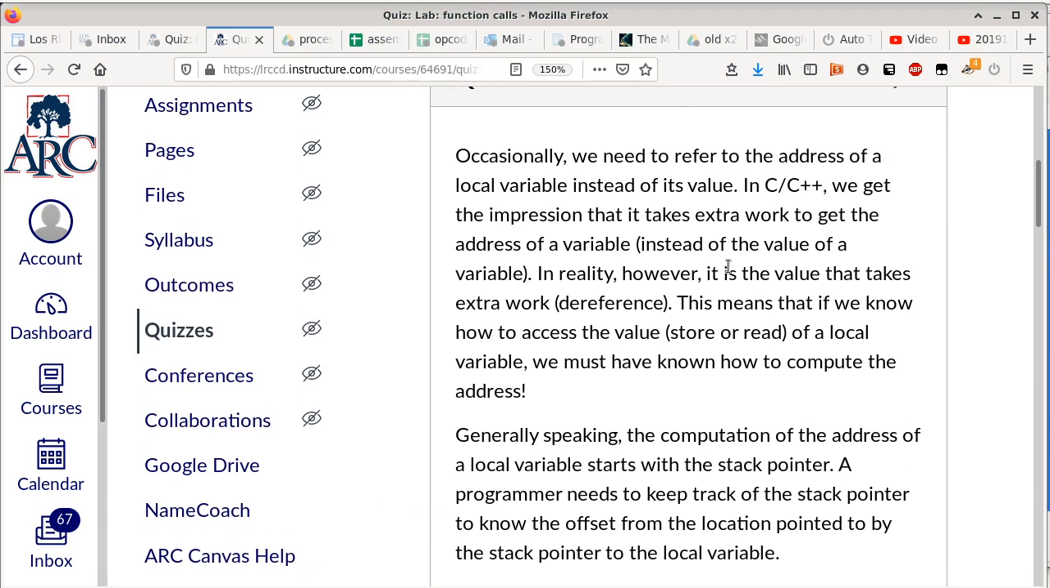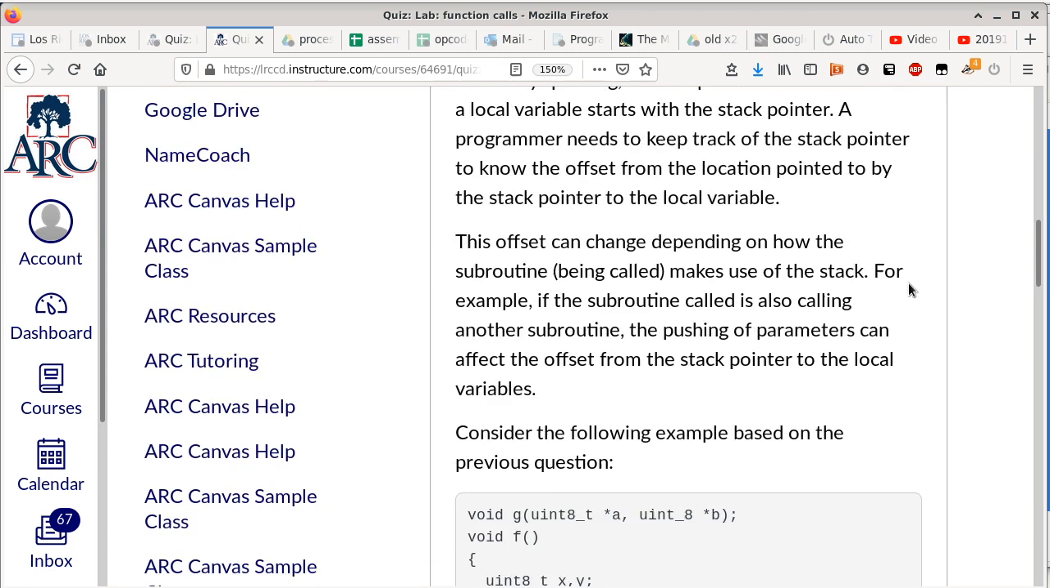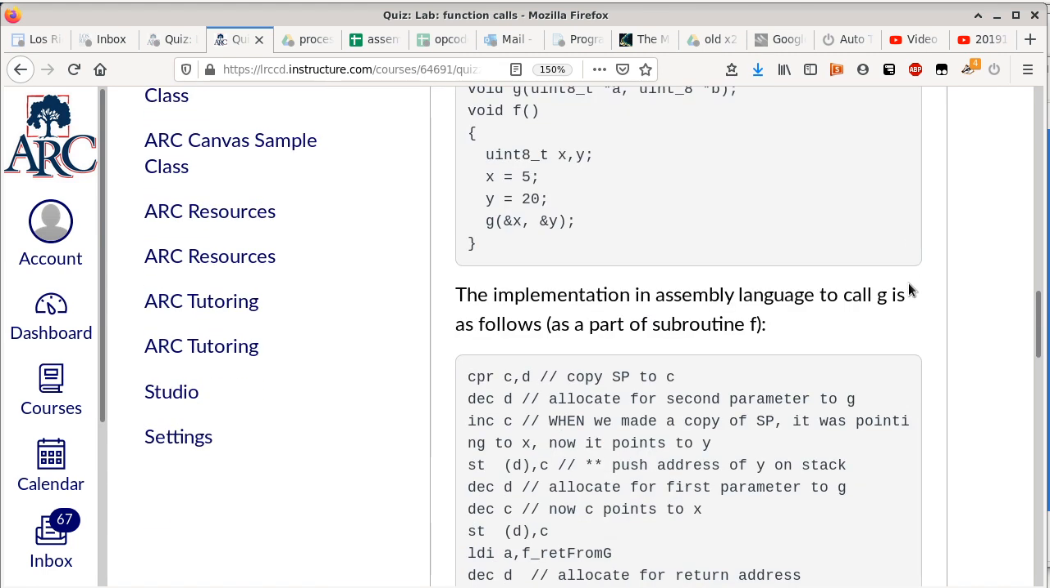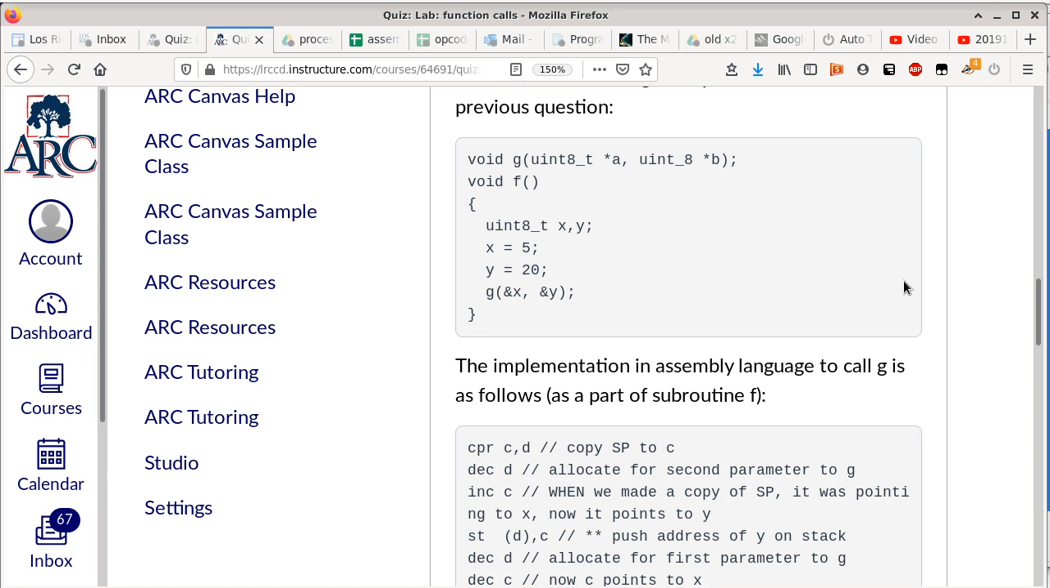Occasionally, we need to refer to the address of a local variable. So we have a function like this, which is a swap subroutine. Now this one is not a swap subroutine. Okay, so look at this code. Look at function f. If you look at function f, we have two local variables, x and y. We know how to deal with x and y, right? So x equals 5, y equals 20, not a problem. We know how to do that.